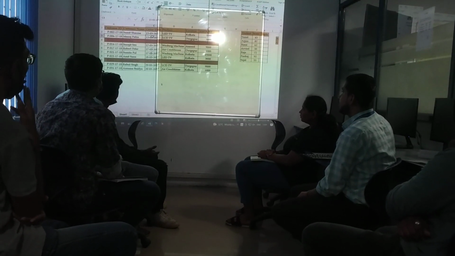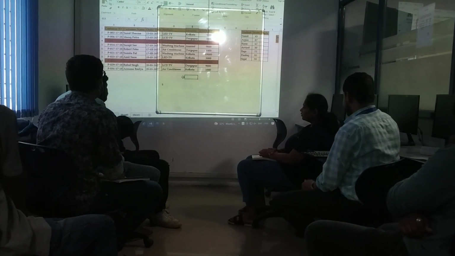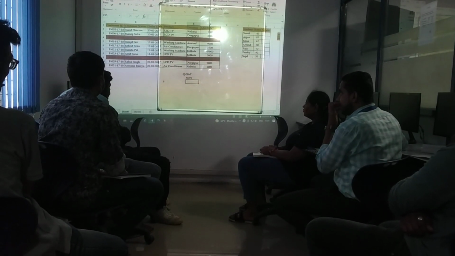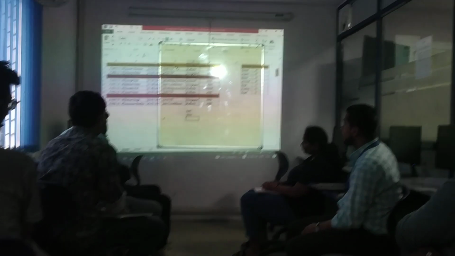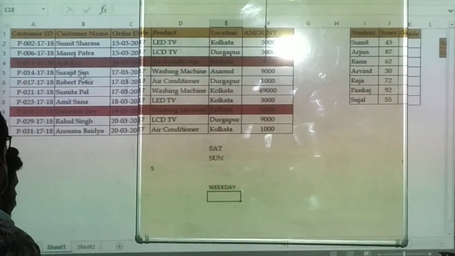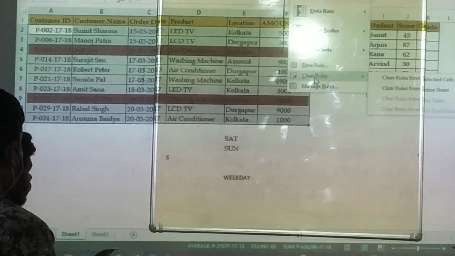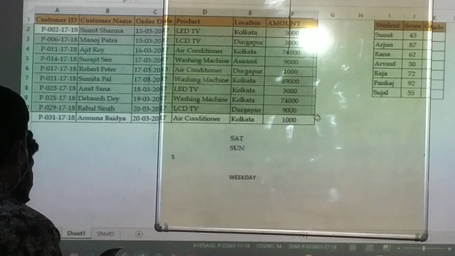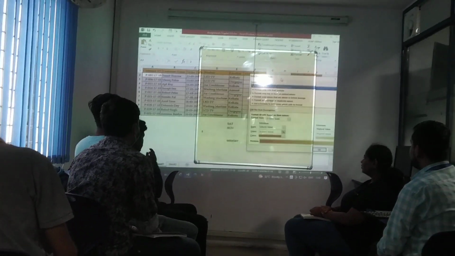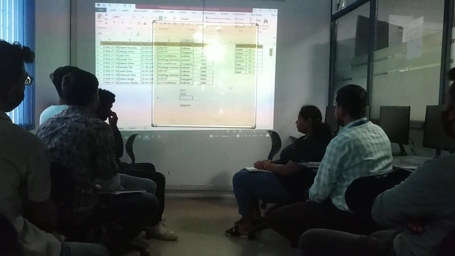The next thing is, suppose I want to highlight the weekend. Suppose if the date is Saturday or Sunday, then the data should come in red color. We have already done the WEEKDAY function, remember? So first of all, I will clear all these things. Clear rule. I'll select this data, conditional formatting, new rule. Before that, I'll just show you the formula, how the WEEKDAY function will work.